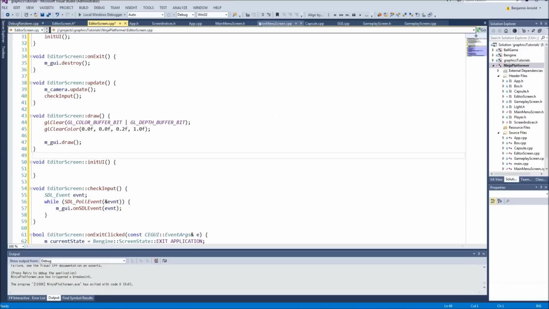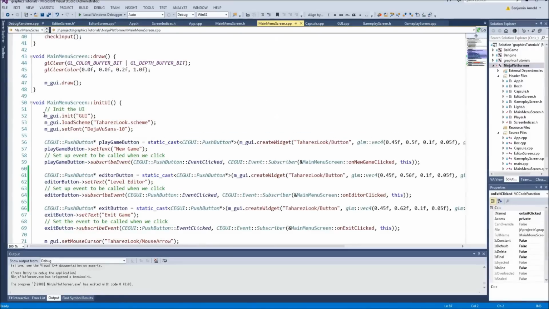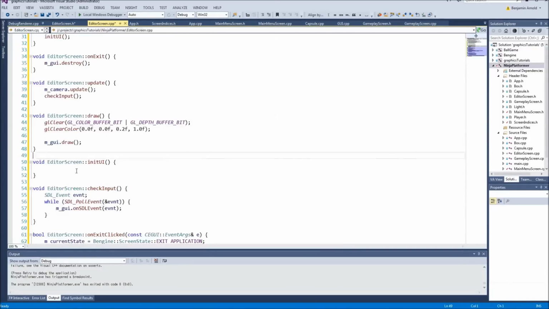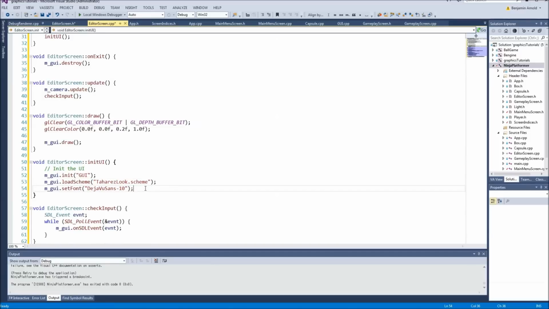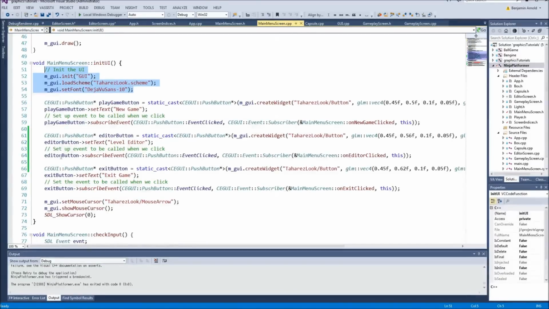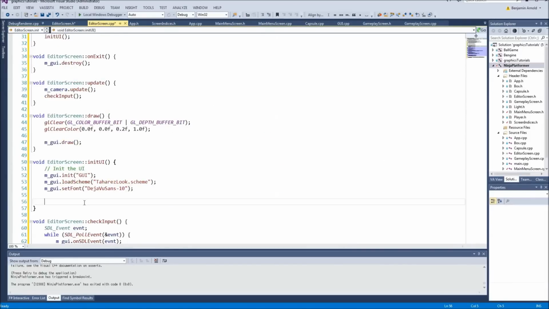Alright, so for the init UI, one thing we do need is all these initialization things right here for setting up the GUI and giving it a look and feel, which we're using this Tazarek look, which really doesn't look that great, but that's what we're using. There we go. And we're going to use that Deja Vu Sans 10 font. And alright, so now all we've got to do is go ahead and do the same thing down here. Use our custom cursor, just because that's what we've been doing. Want to be nice and consistent.